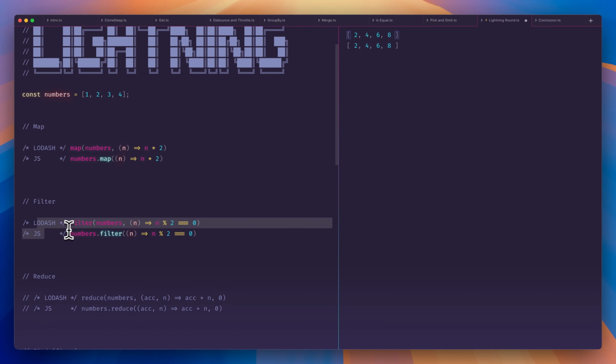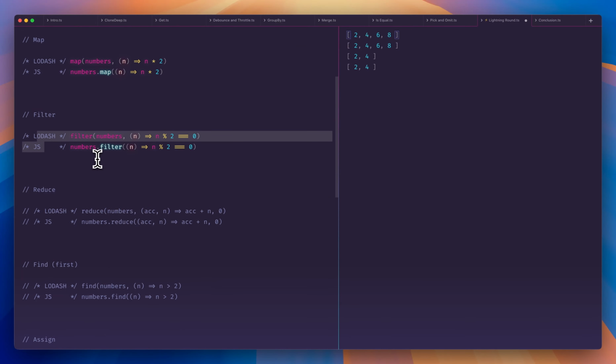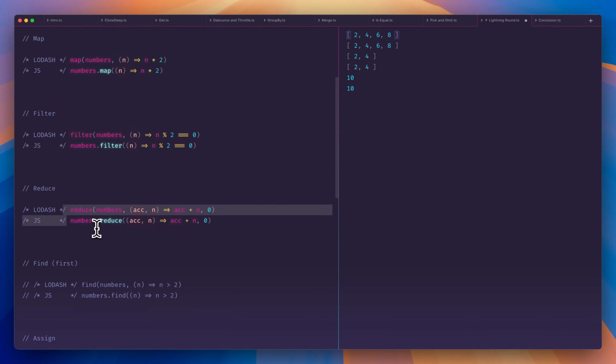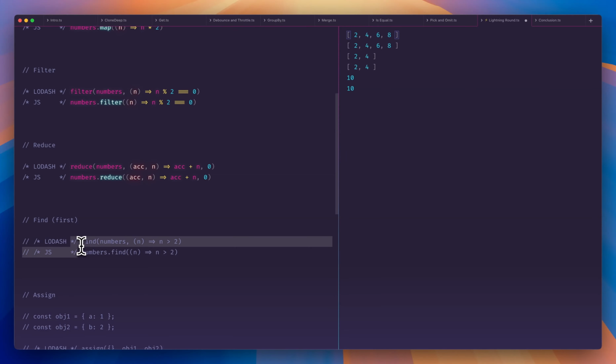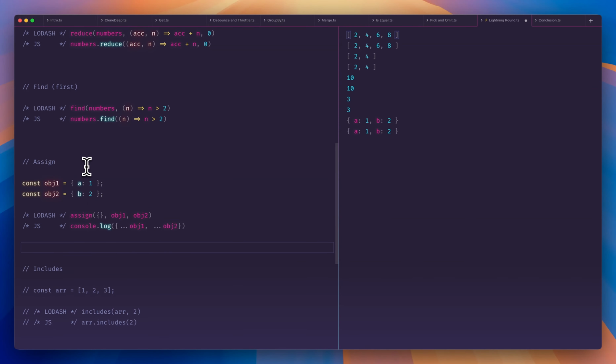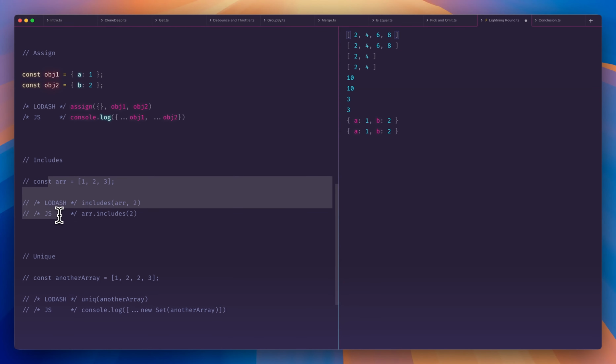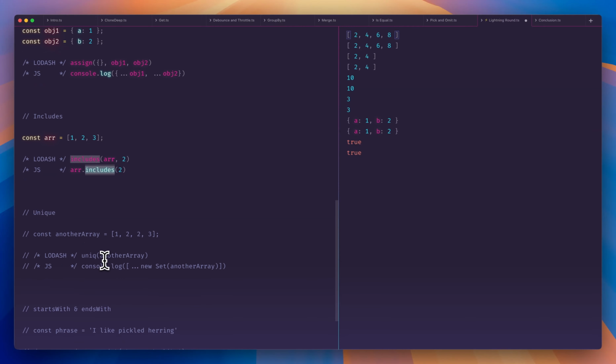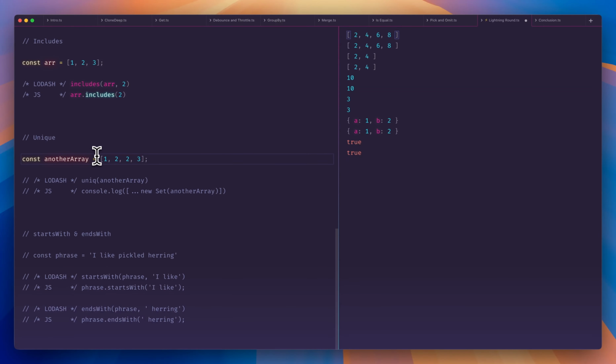Exactly the same thing with filter. The Lodash version of filter is not needed. Just use the built-in array filter function. You're already there. Reduce, I'm not even going to talk about it. Same deal. Find, same deal. If we're talking about assign, you can just use the spread operator. Spread those guys in, you're good to go. Includes, modern JavaScript has an includes method on the array. Not needed, trash it.